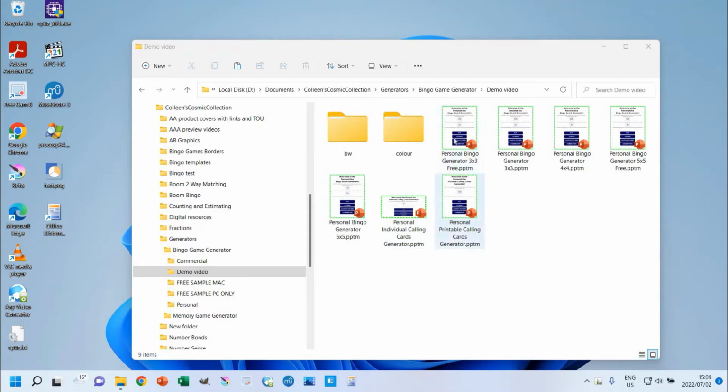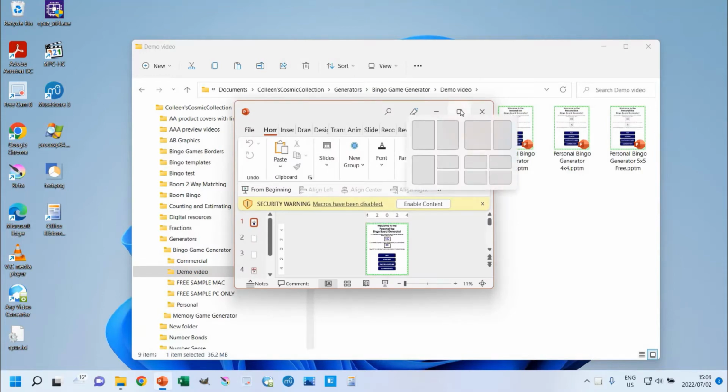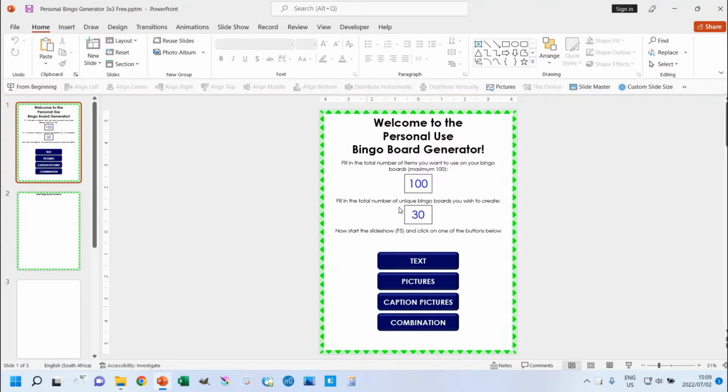I'll start off by showing you one of the bingo board generators. I'll open up the 3x3 with a free space one over here. When you are creating a set of bingo boards, I would recommend that you make a copy of the original and work on the copy so that you don't change the original generator file, so that you can keep on reusing it all the time. Okay, so the first thing we need to do is enable content so that the generator can actually work.